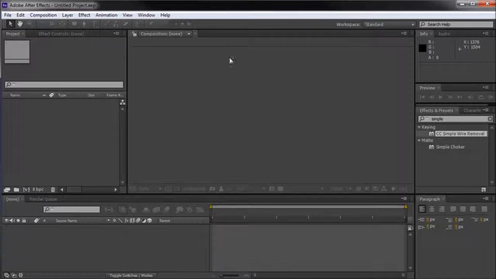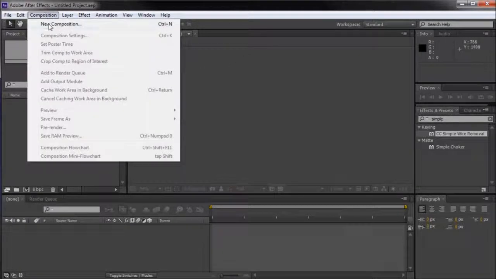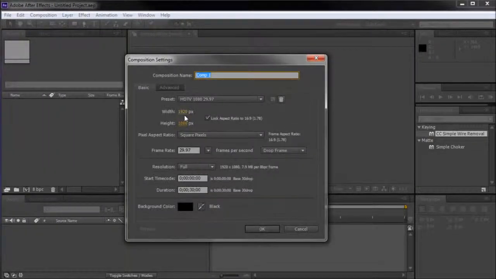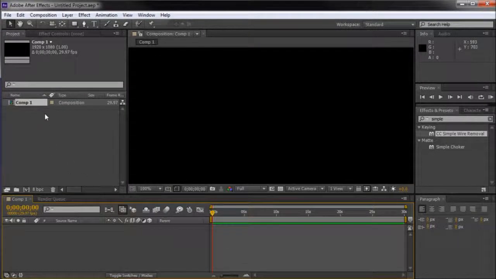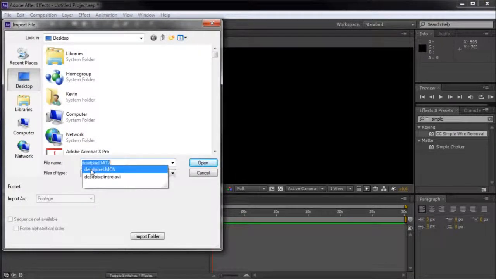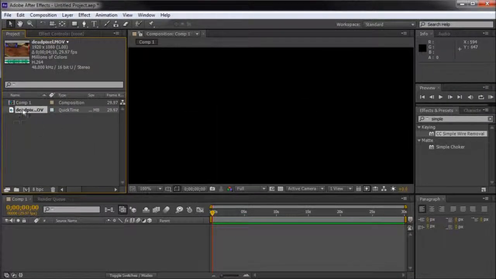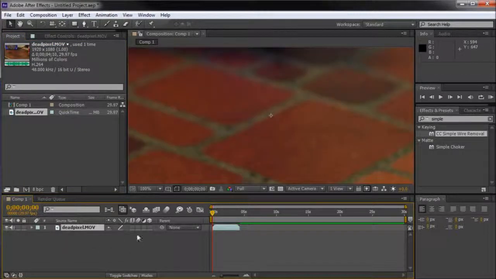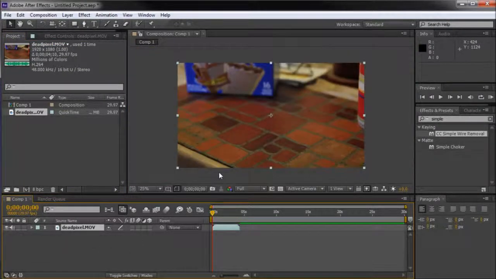Alright, so here in After Effects, the first thing we're going to do is go to Composition, New Composition, and create a new comp that's 1920 by 1080 and click OK. Then I'm going to double click within my project window to import some footage for today's tutorial. Once I've done that, I can drag it down into my composition window and we can get started. So what we're looking for today is a dead pixel within our footage.